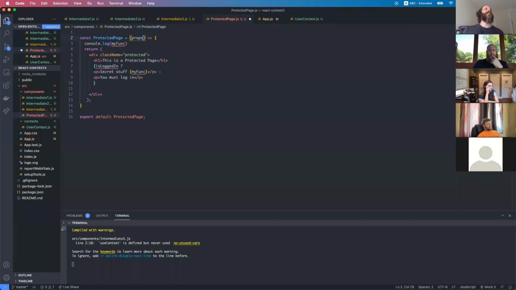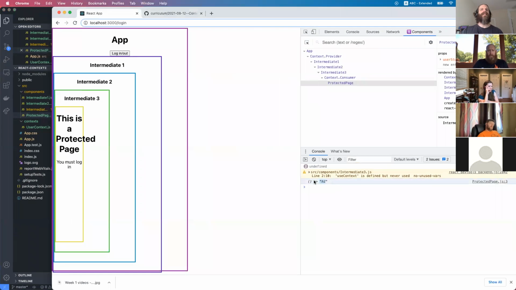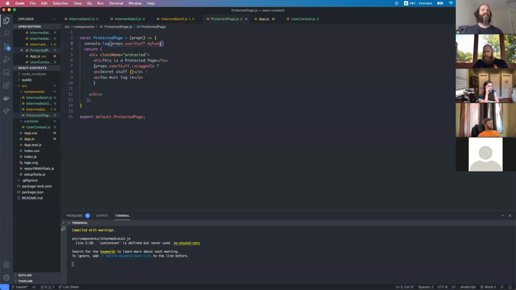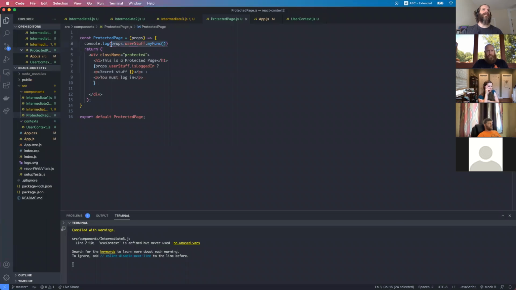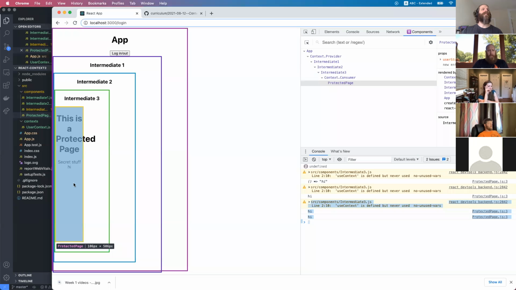Let me just try props. Props dot user stuff. I think I'm not deconstructing far enough in. Let me just see. Yeah, so there's the function, and if I call it, I get hi, and so now I'm gonna pass that in here. So it's calling that function now. So you can pass in, you know, anything, any JavaScript thing.